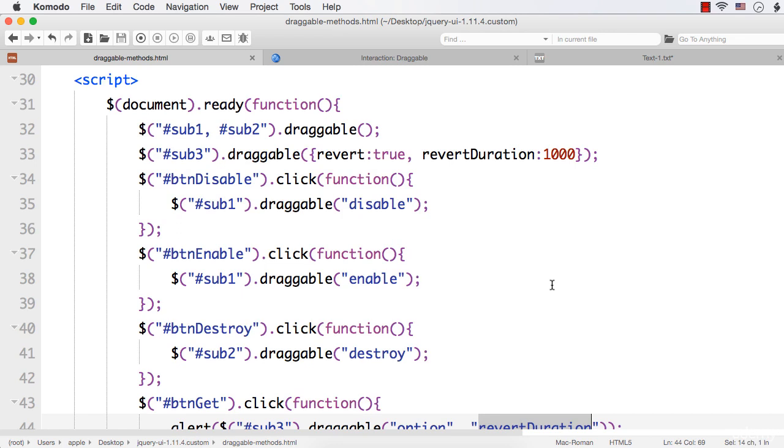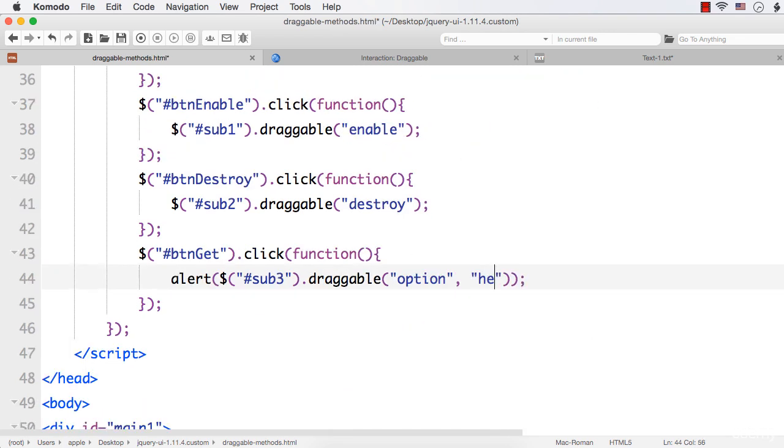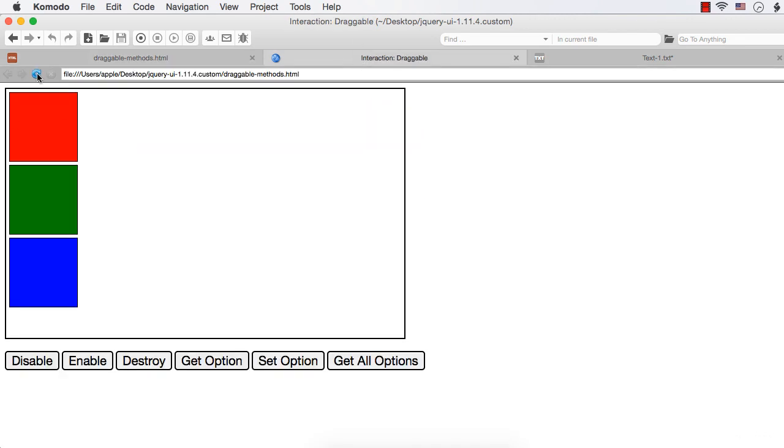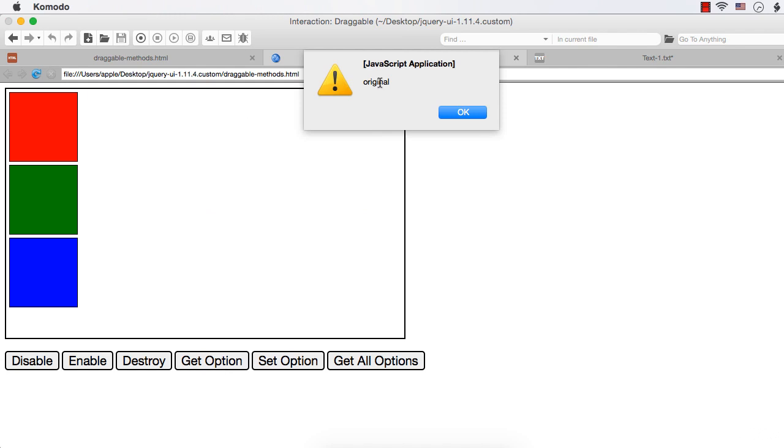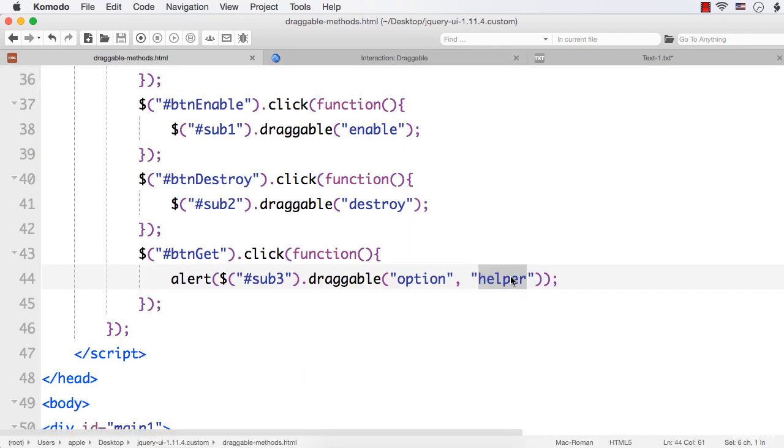In fact, you can get the value of an option of which you haven't set any value. For example, let us try to get the value of helper. So what will be the value of helper? It will be the default value. And do you remember the default value of the helper option? It is original. The helper option is used to add a helper element, and we need to set the value to be clone or a custom function. If we do not set any value, its value will be original. So let's try to get the value. See, it is returning the original as its value. So which means you don't have to specify the value which you have set. It will return the value of all the options.